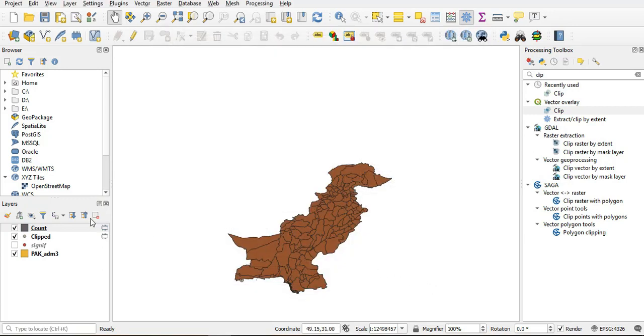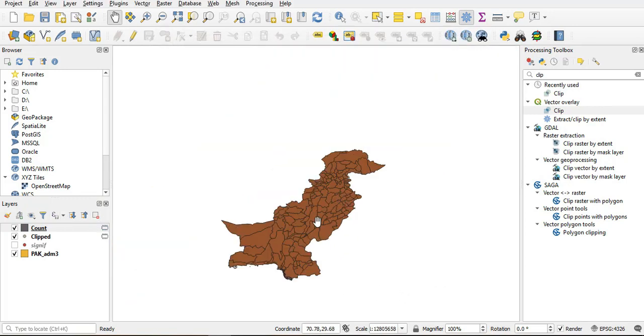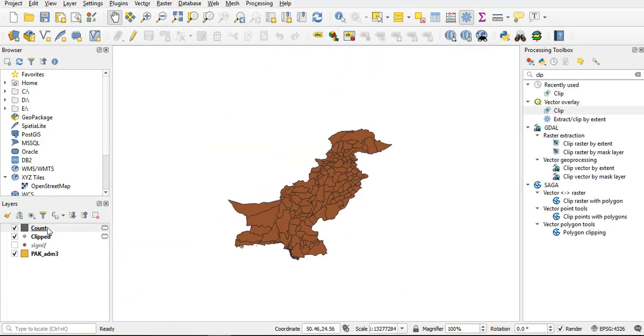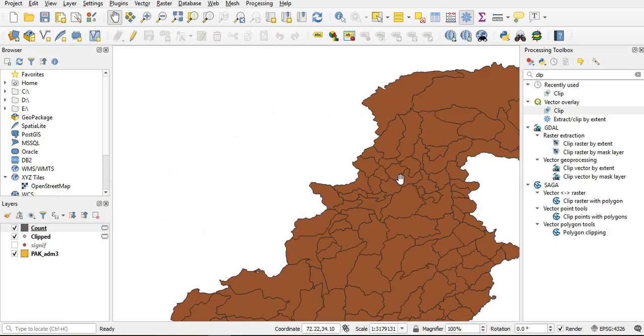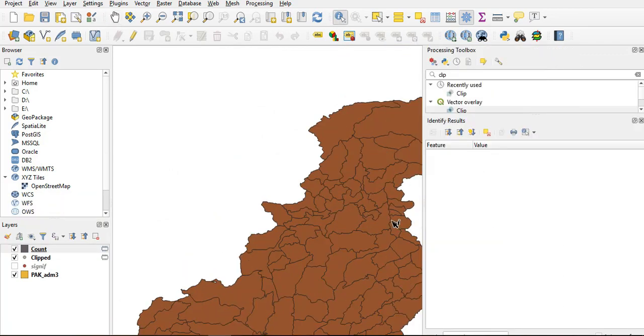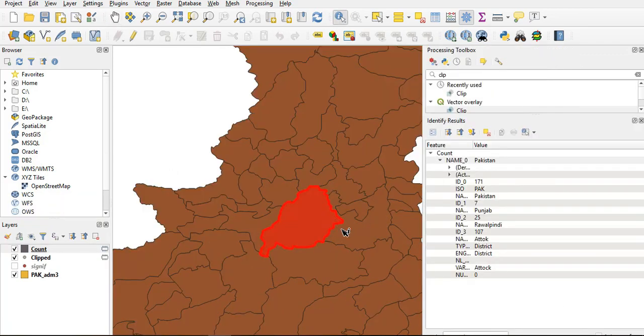This is completed. Now, to know about each polygon, we will select the Identify information tool, and then we will click on each and every polygon. We can click on each polygon and know how many earthquakes are located in it.